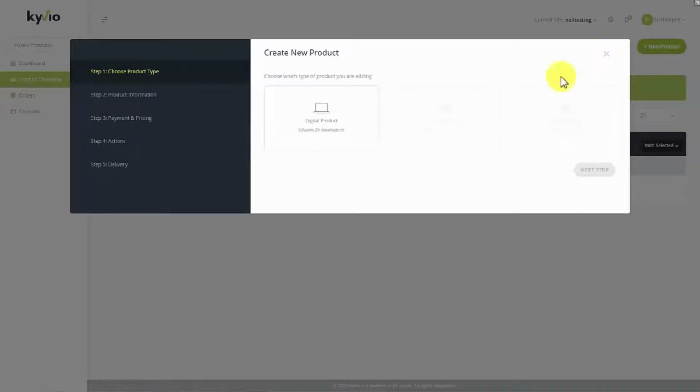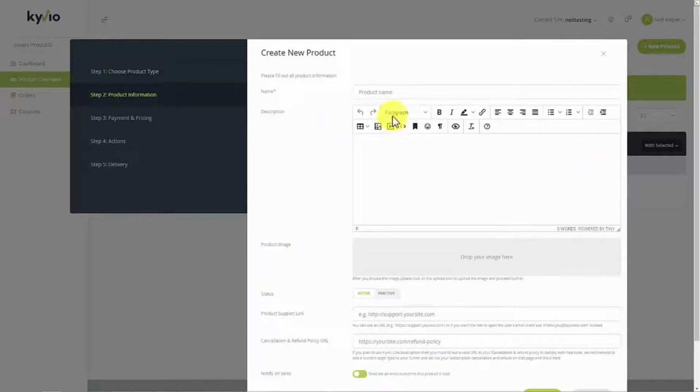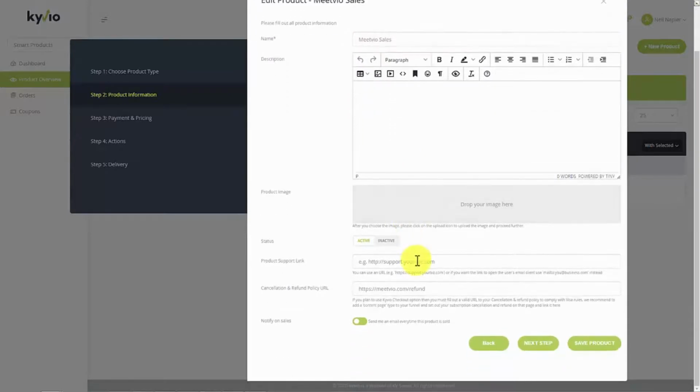Just go ahead, click on new product. Once you click on that, you can pick digital products, click on next step, and you can put in whatever product information you'd like. So I'm going to put some of the information in here right now. In this case, I'm going to sell another product that we have, which is Meetvio, and I'm going to just put this in place as well.